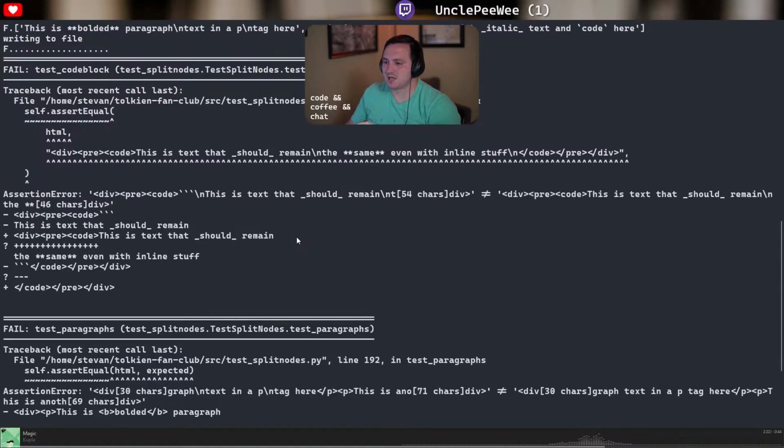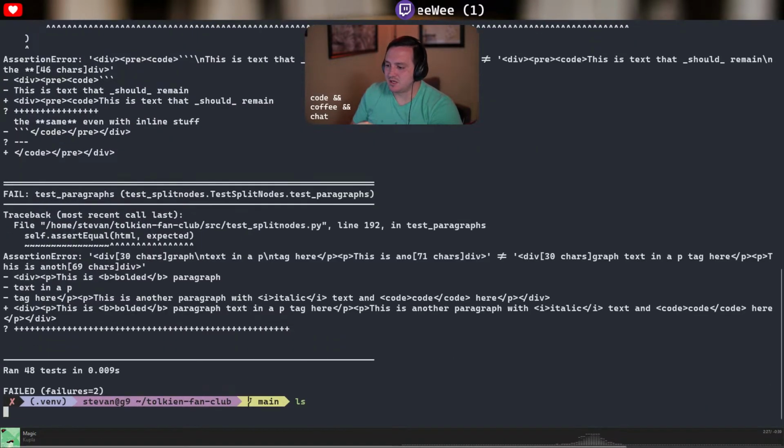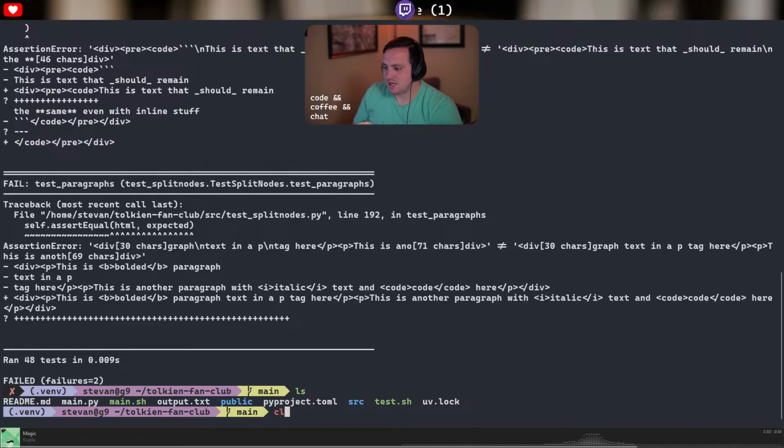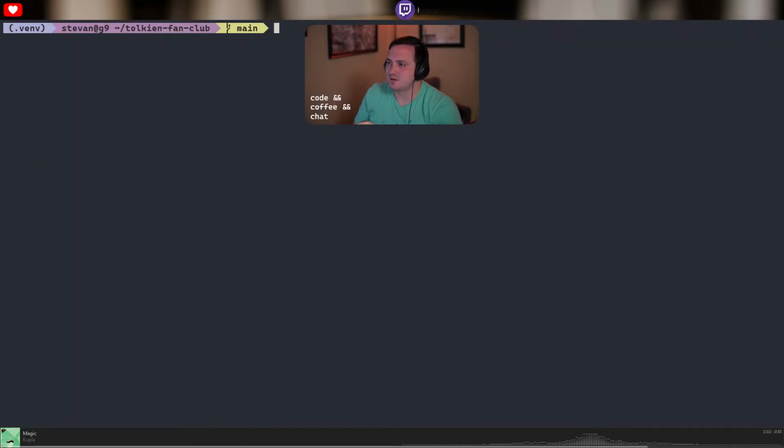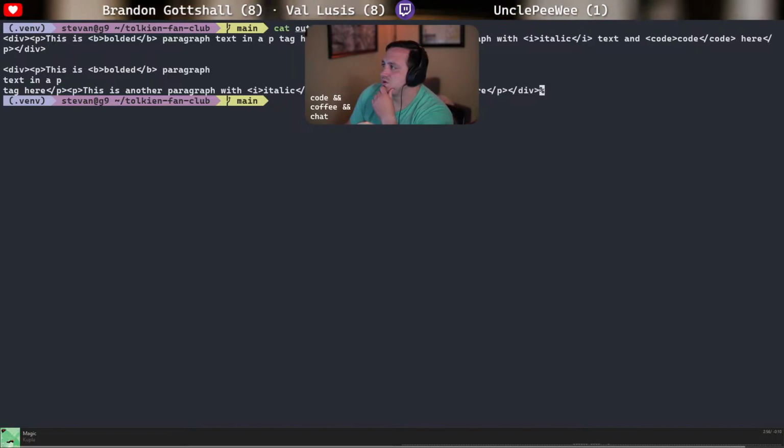Okay, now we're not getting that same value error, which is what we were seeing earlier. And now we should have, yeah, output. So let's look at output. All right, so this is close, I think, right? I'm just seeing some new lines where there shouldn't be new lines, but I think otherwise we're getting the tags everywhere that we should.